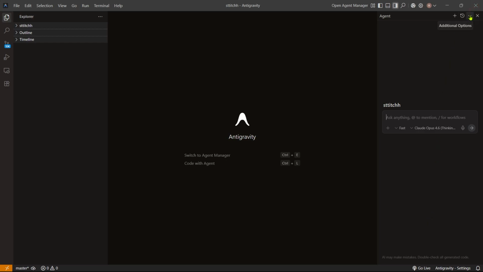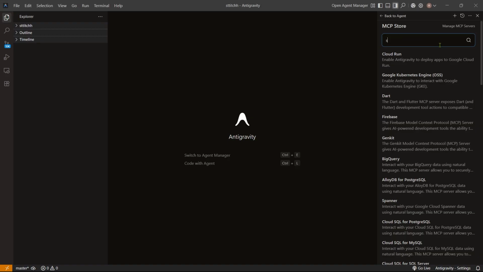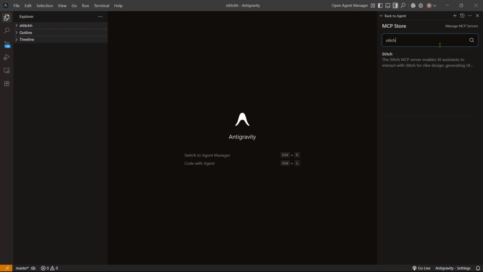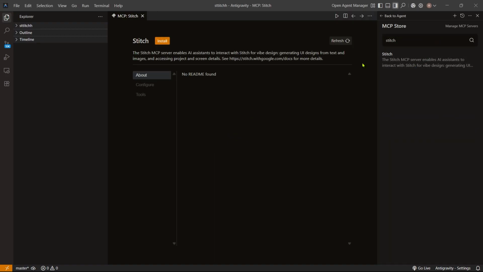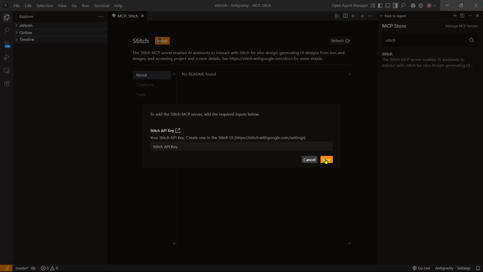Now, look at the top right corner. Click the three dots for additional options and open the MCP store. In the search bar, just type Stitch and select it. Once you click Install, it will ask you for an API key. To get this key, we need to go to the Stitch website. Let's head over there right now.